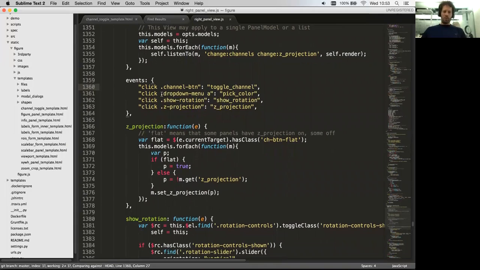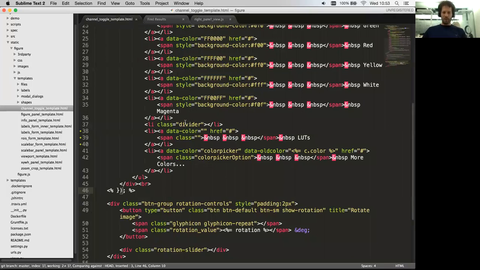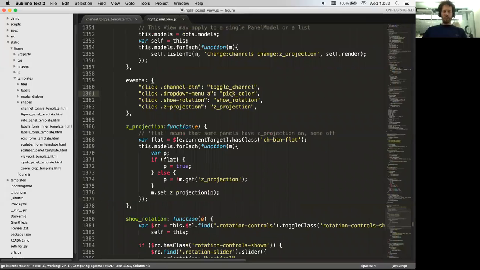So it's reasonably easy to see here. This is the one we're interested in. The drop down menu is clicking on the A. If I look at the template, these each have anchor elements in them, and that's what we're listening to. Clicks on those, and it's calling this pick color.